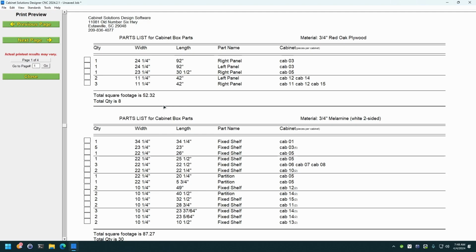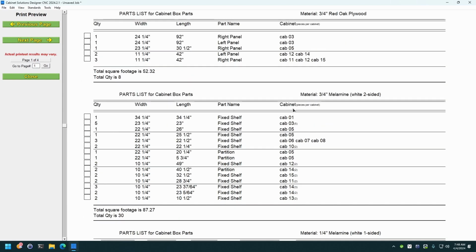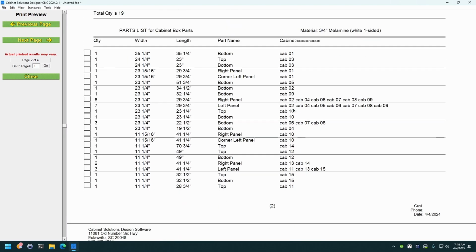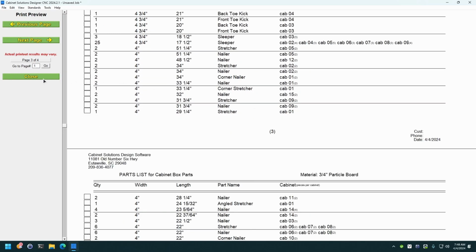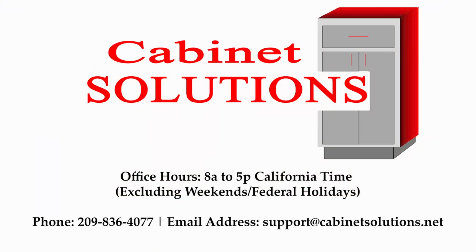It breaks it down by material thickness and by material name. It'll also break it down by biggest to smallest, starting by width. This is one part here, 24 1/4 by 92. It's a right panel. It's for cabinet number 3, and just goes through. It'll go through every material and every material thickness in this job. And that is the basic demonstration of the Cabinet Solutions software.